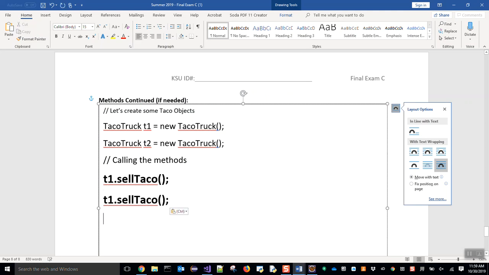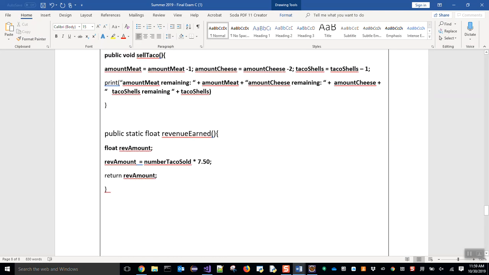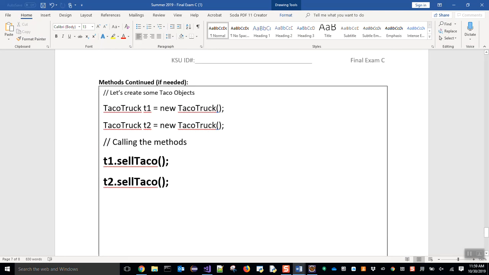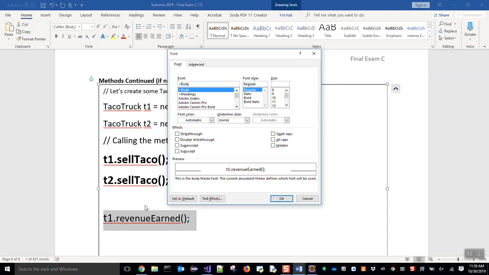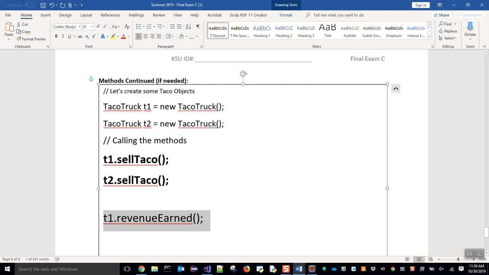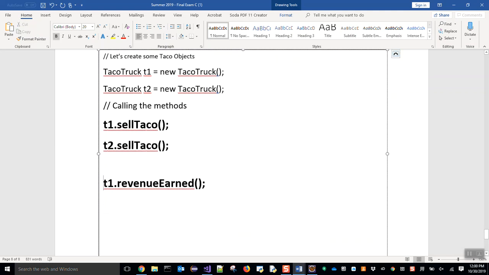And if I call T2.sellTaco, and how do I call this method, revenueEarned? If it is non-static, then I will call T1.revenueEarned method. But if it is static, I discussed the static modifier, right? Then you call TacoTruck.revenueEarned.